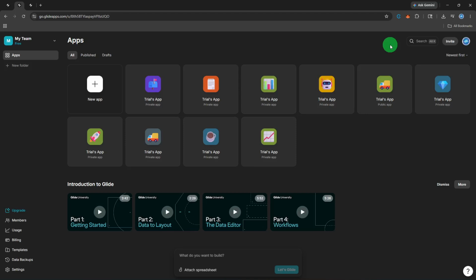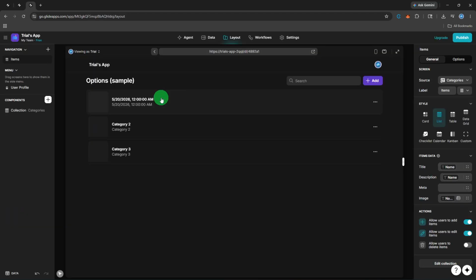Now, open the project you want to edit. From your dashboard, select the app where you want to add the progress bar. Glide will take you into the editor, showing the preview on the right and your configuration tools on the left. Take a moment to land on the exact screen in your app where the progress bar should appear. This keeps your changes focused and lets you see results instantly.